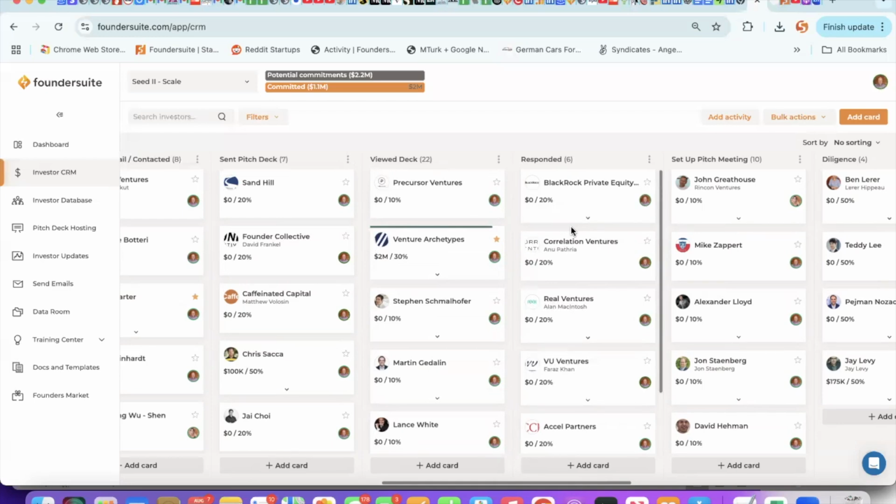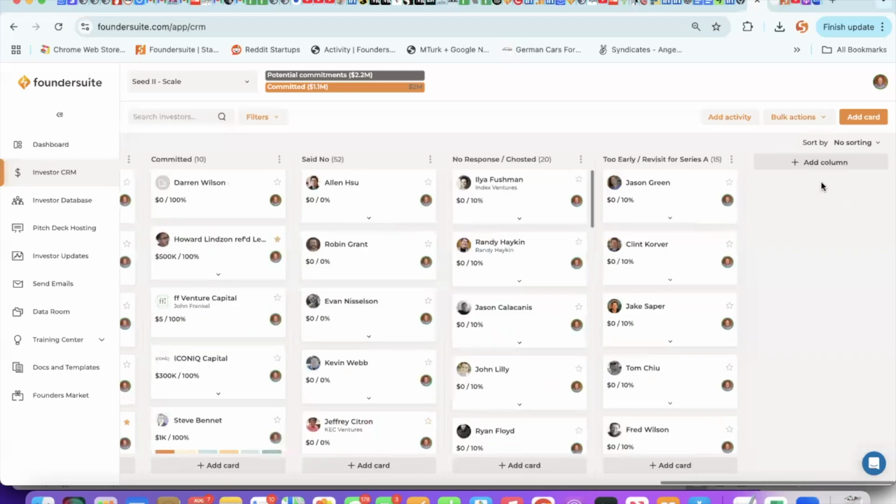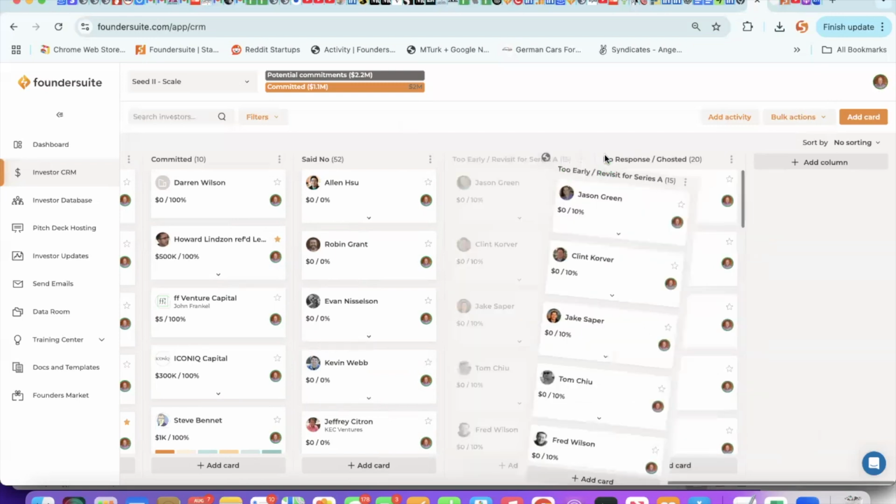So that's one thing to start with, is setting up your columns, and you can do that over here on the right. You can add columns, you can rename columns by clicking these 3 little dots. You can move columns around just by dragging them where you want.